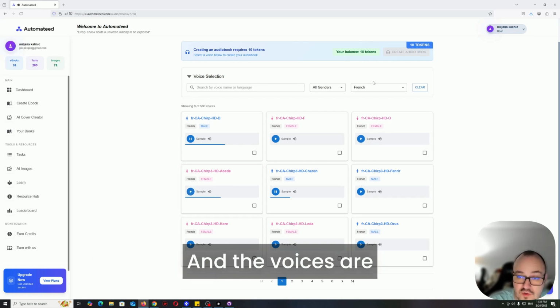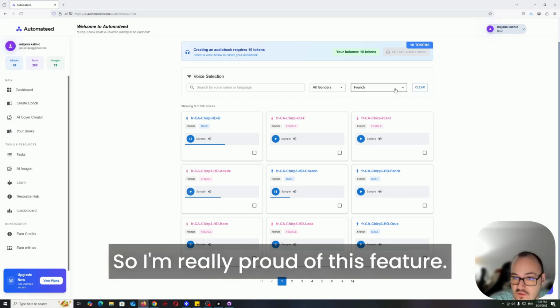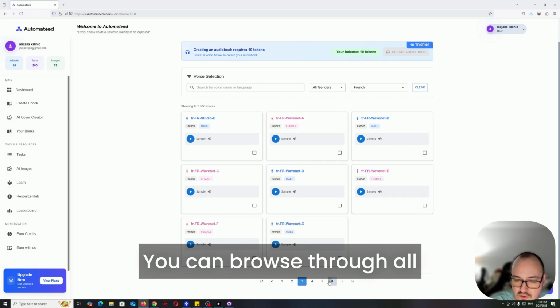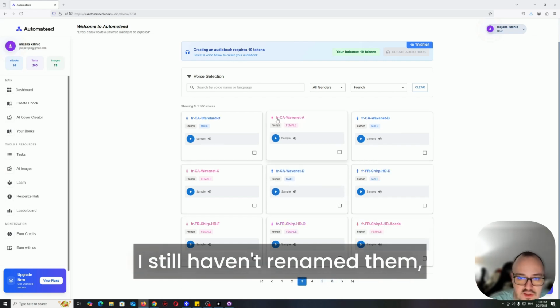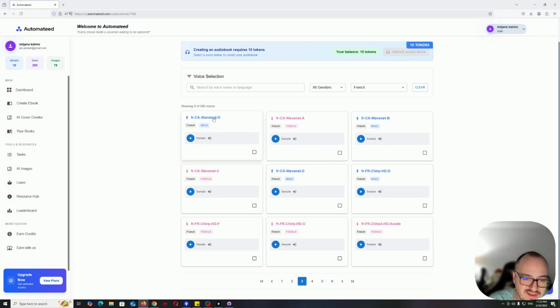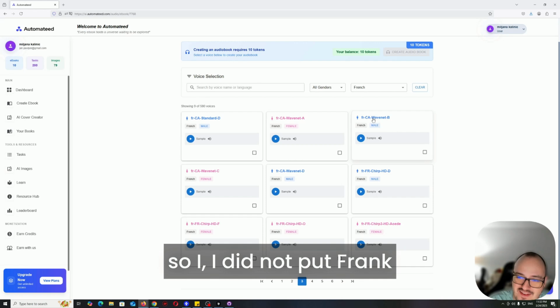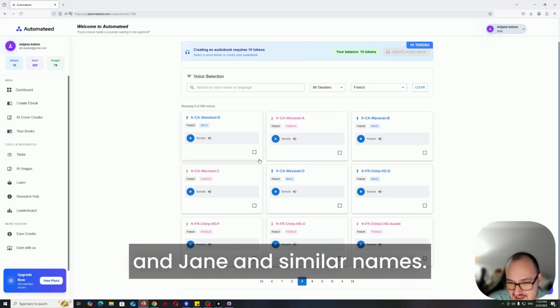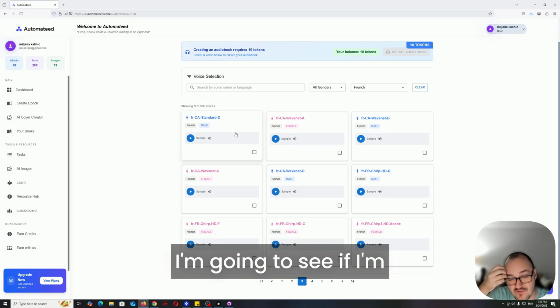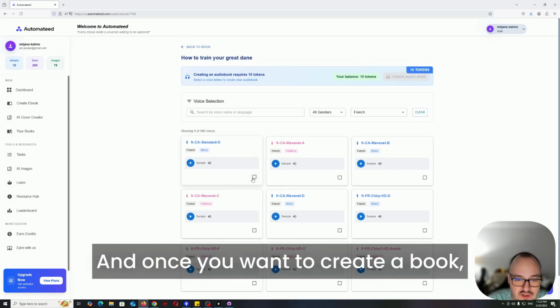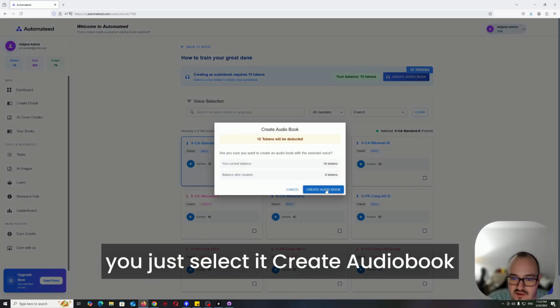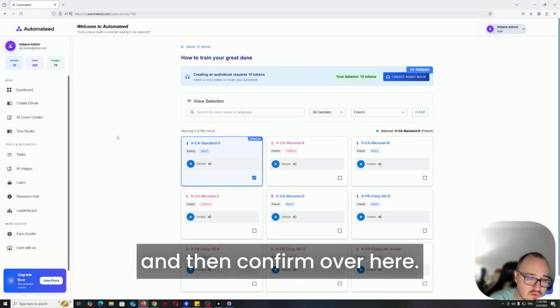The voices are really good. So I'm really proud of this feature. You can browse through all the pages, listen to all the voices if you want. I still haven't renamed them, so I did not put Frank and Jane and similar names. I'm going to see if I'm going to do it actually. And once you want to create a book, you just select it, create audiobook, and then confirm over here.